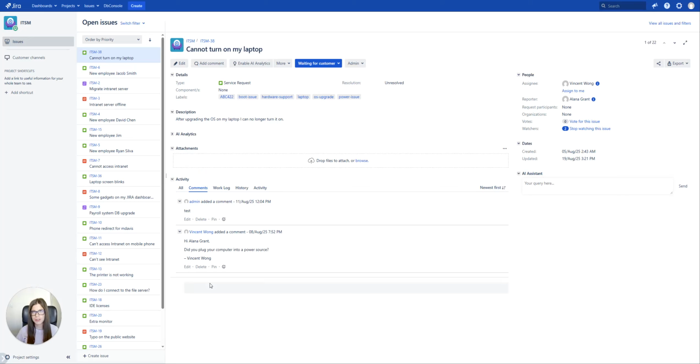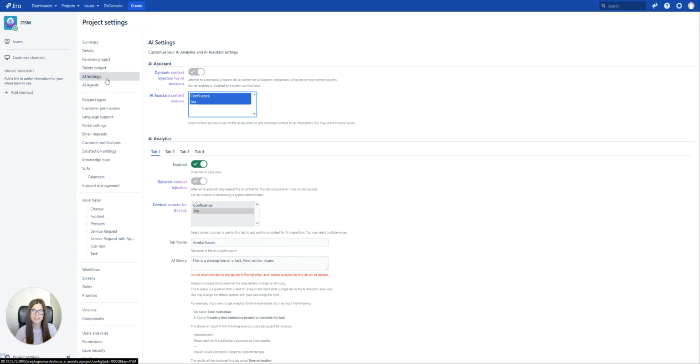As a project administrator, I can navigate to the project settings. And here, under AI settings, I can customize the context sources available for the AI assistant in this project, which determines what information I can access as I chat with the AI assistant in the issue view screen. In this case, I only want to access Confluence. In AI Analytics, I can customize context sources for each separate tab. Let me show you how.